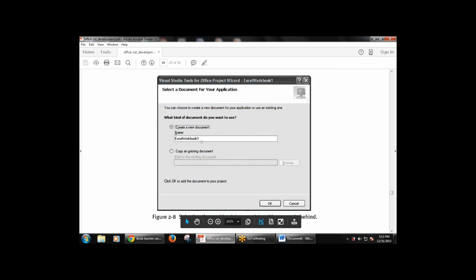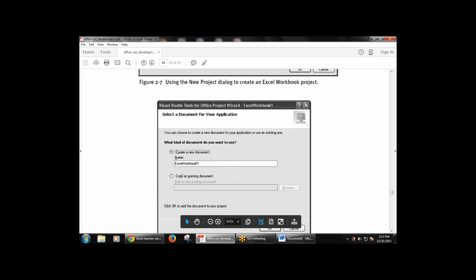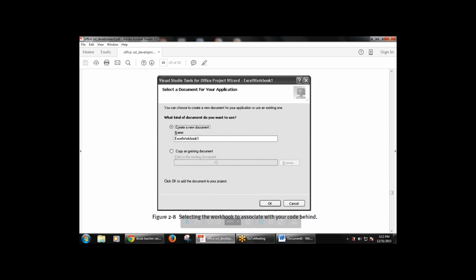Either you can use a new document or you can use an existing document. If you use a new document, you have to give the name. For example, you have created the name over here, and you have to give it over here. And if you want to use an existing document, you have to browse and give the path of the existing document.